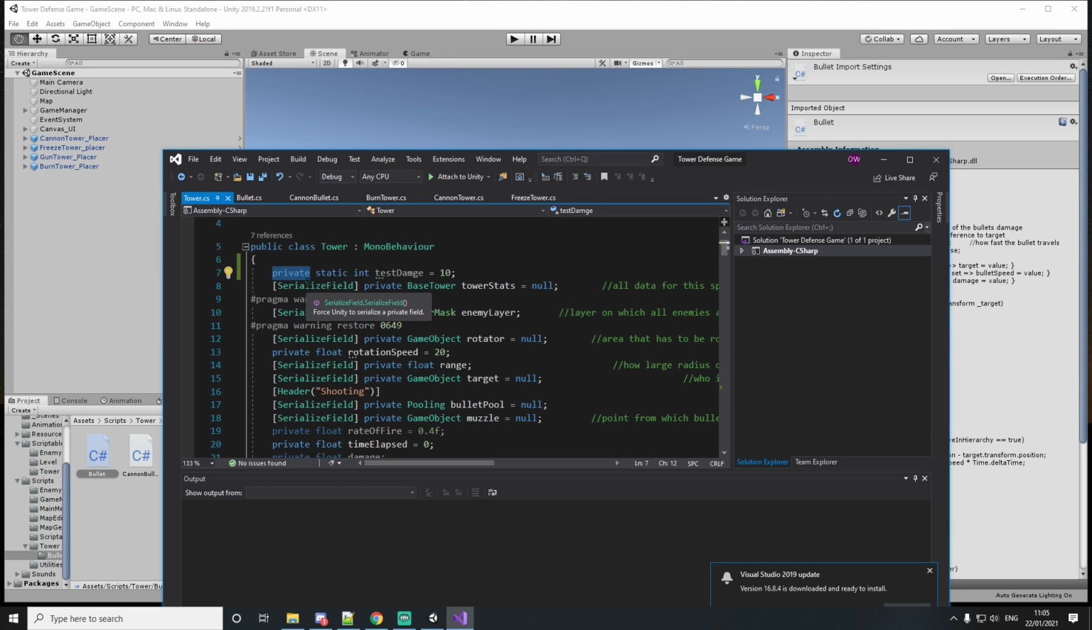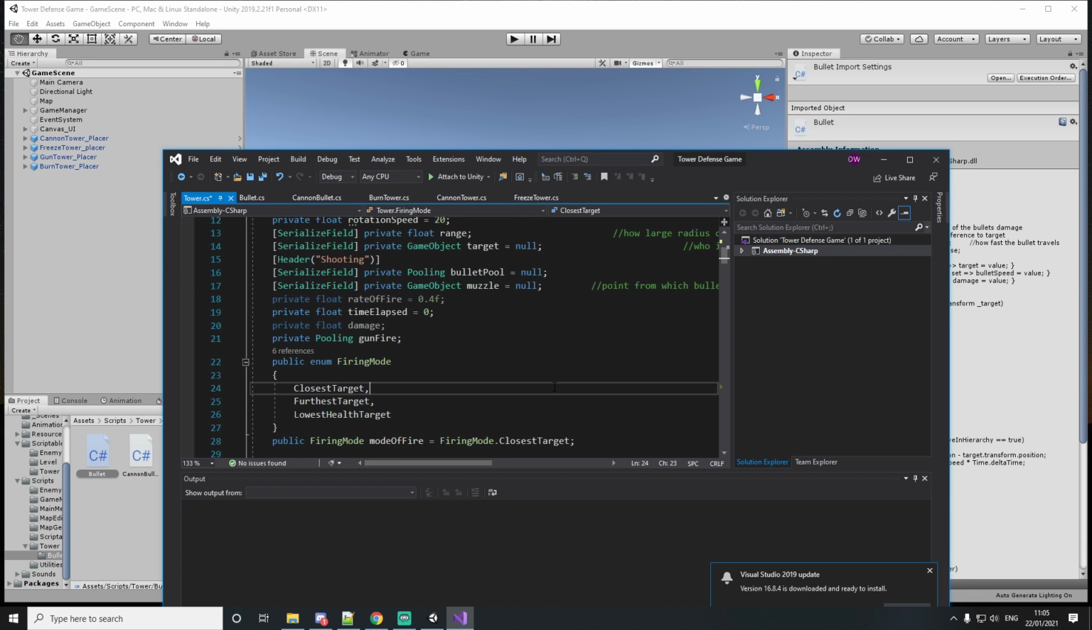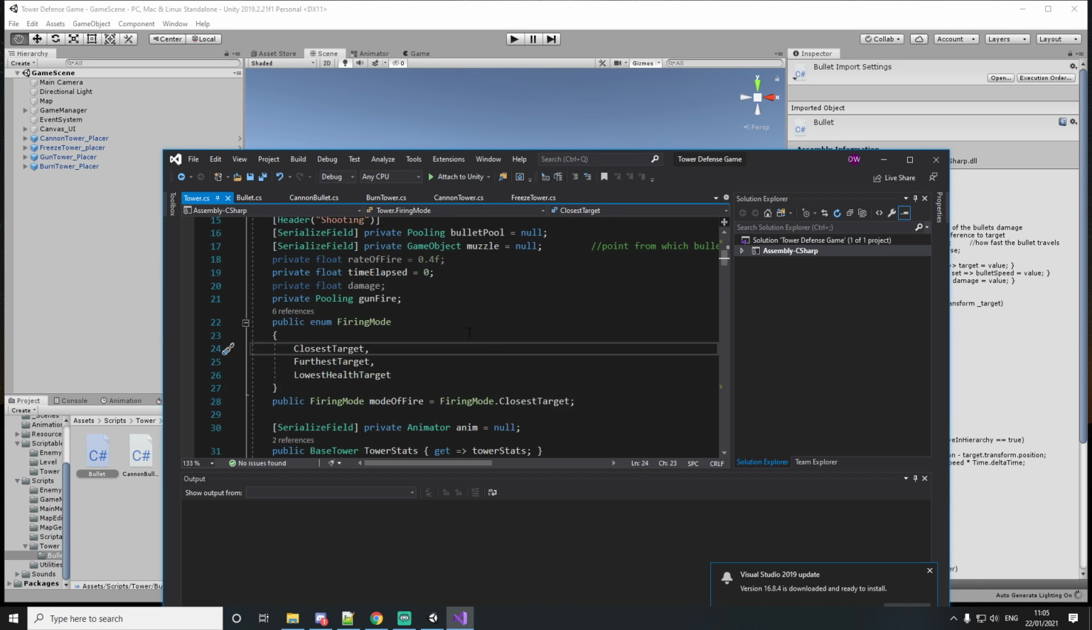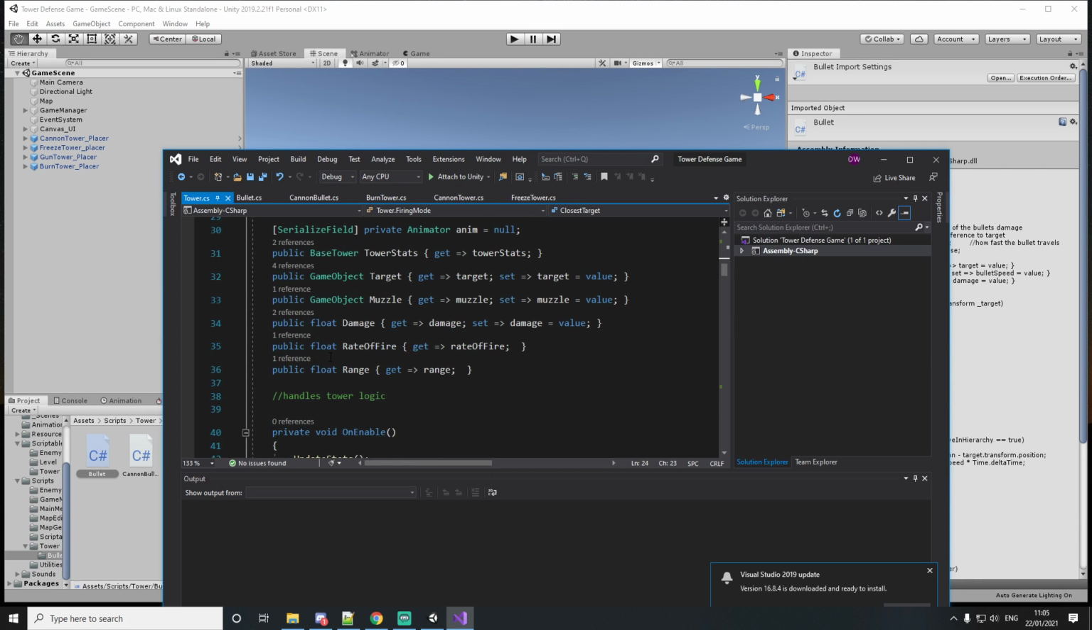If you have a public int in tower, can you still use the int in towers that inherit from tower? Yeah, you can. If it's public, it will always work. It's a case of the protection. So if it's public, it works. But that's why you always use getters and setters.